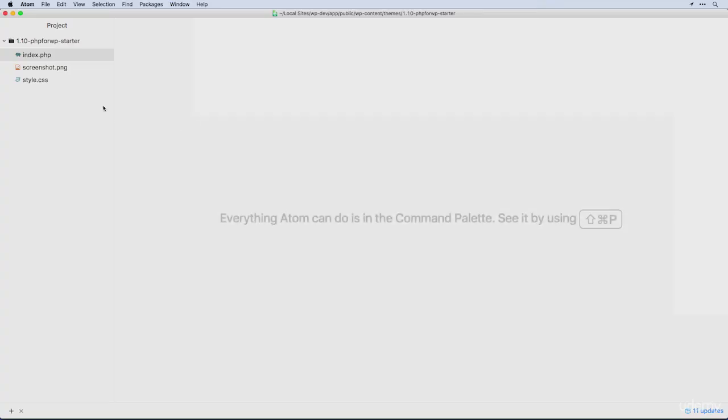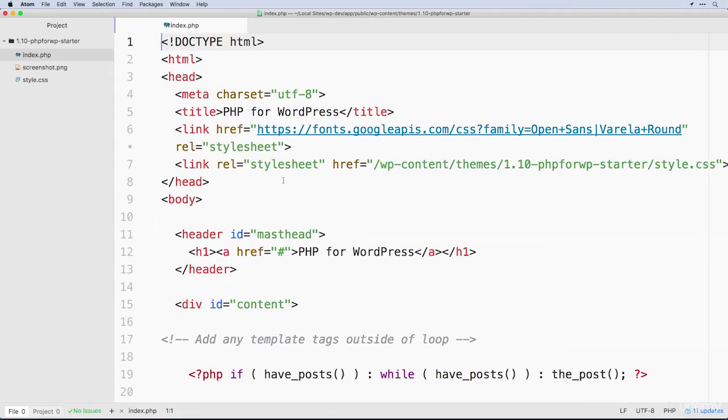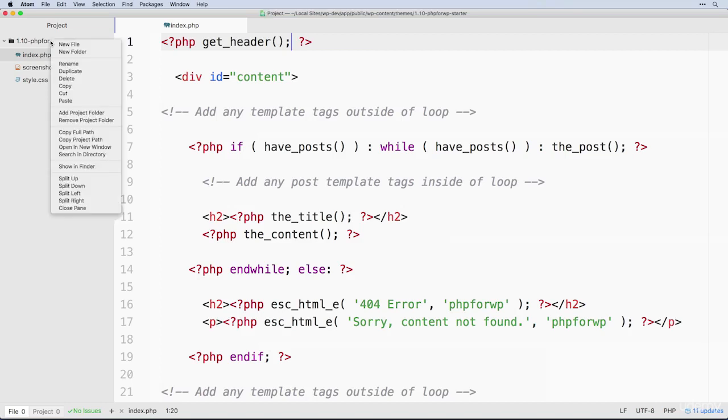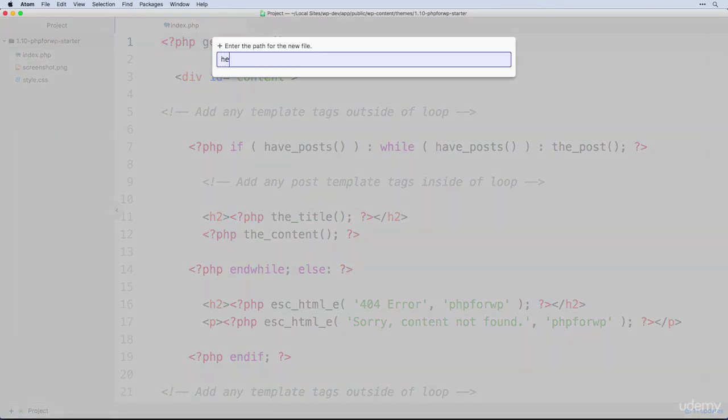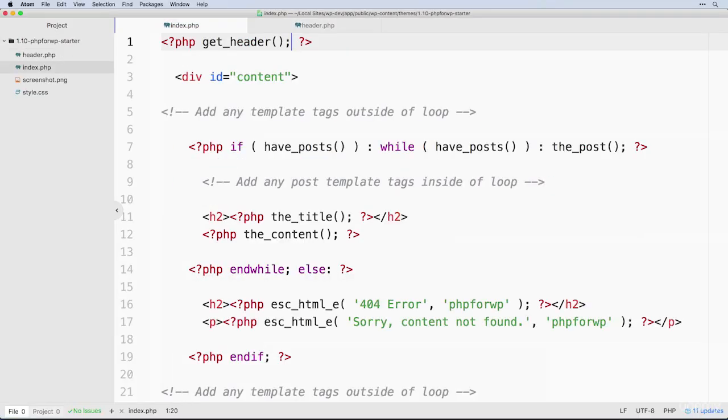Okay, so I've gone ahead and activated the 1.10 template tag starter theme, and I've opened it up in my code editor here. So the first thing I'm going to do is come into my index.php, and I'm going to make use of the get header tag. So what I could do here is I'm going to actually cut all of this out. I'm going to do Command X, and I'm going to do php get header. And this is a WordPress template tag. It doesn't go inside the loop, it goes outside of it. And what it does is it automatically gets a file called header.php.